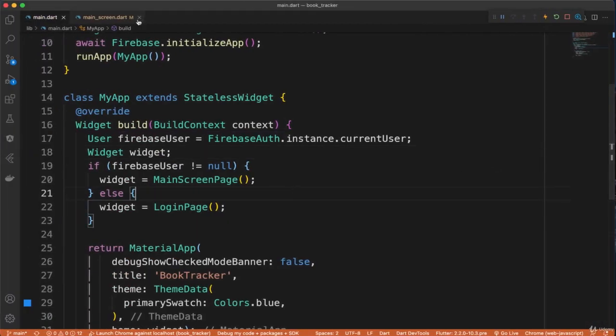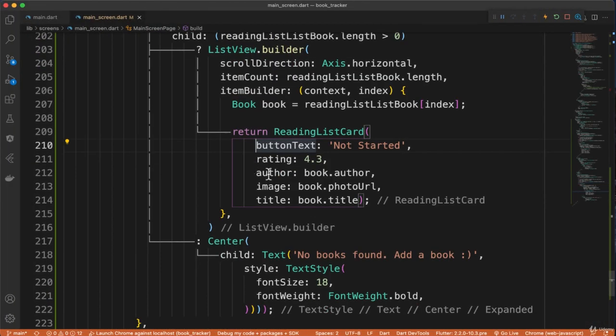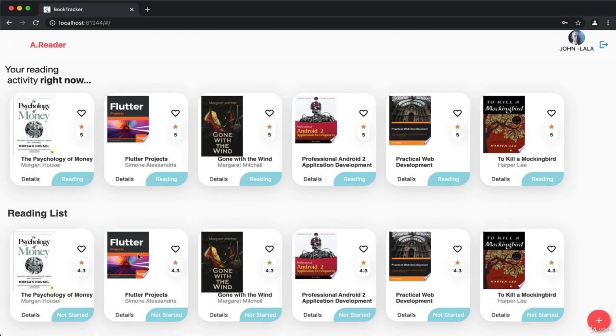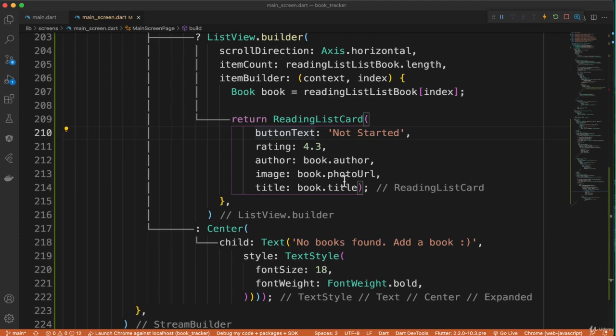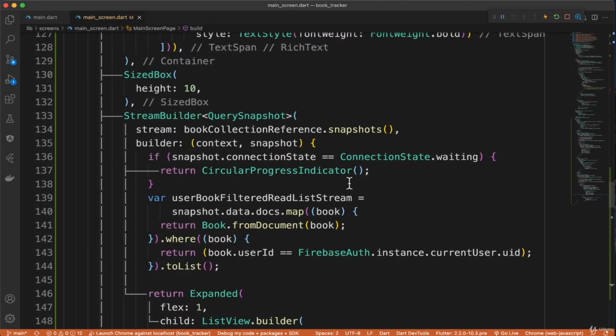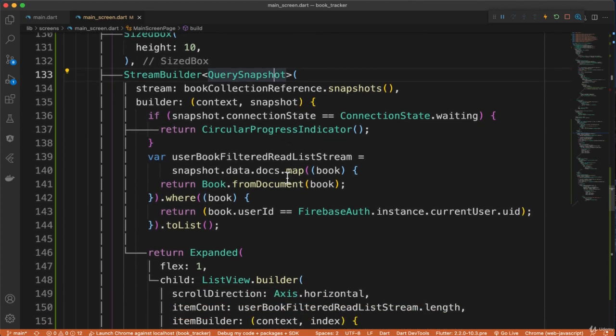So let's fix a few things or add a few things. You notice at the bottom here we have the "no books found, add a book" message. So this is for the reading list you saw before, but for what we're reading right now, we don't have such a thing. So we should do the same thing as well. All right, let's go up here where we're getting the information, the stream builder.